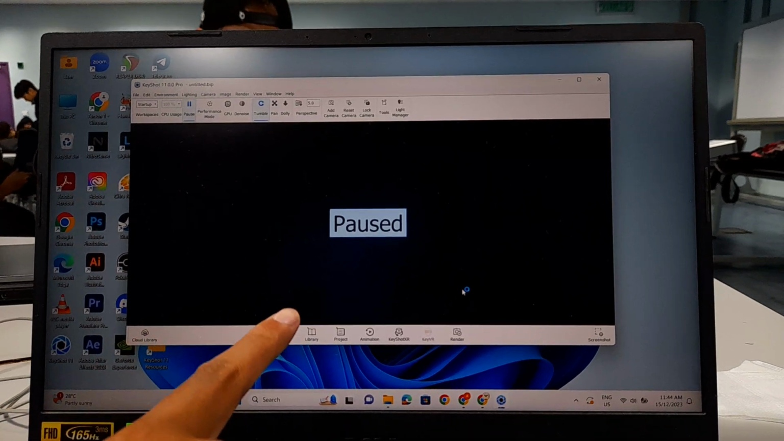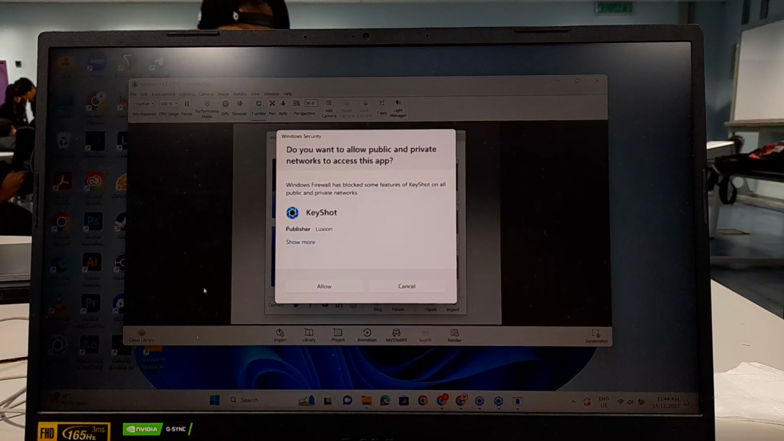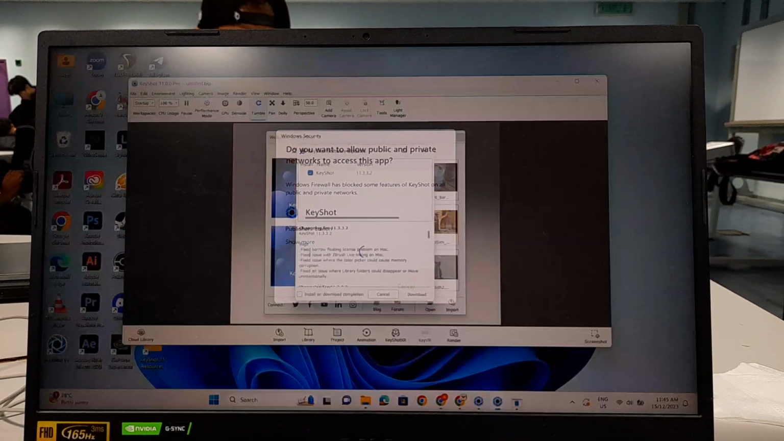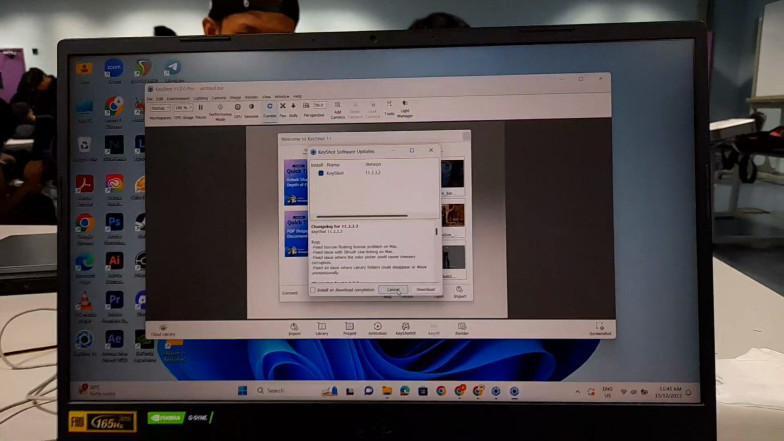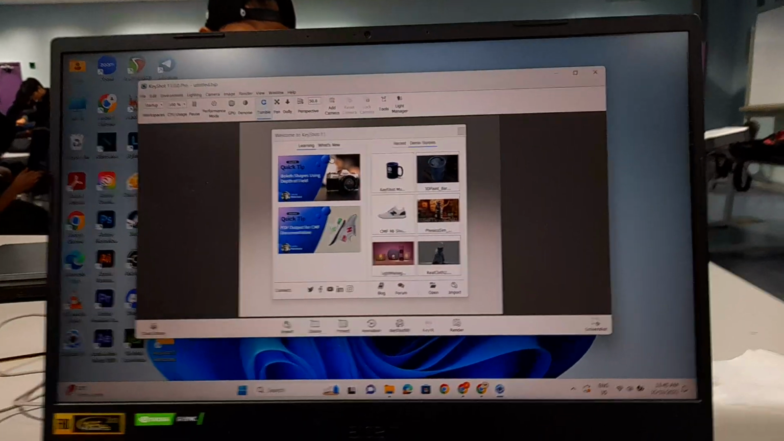If there is a pop-up, like okay, this one, allow. If there is a pop-up like this, cancel it, and then you're good to go.